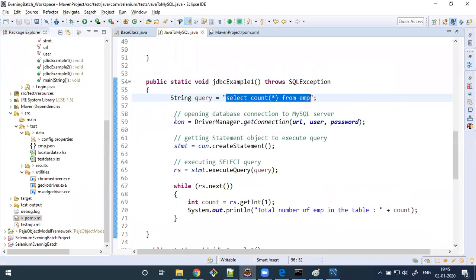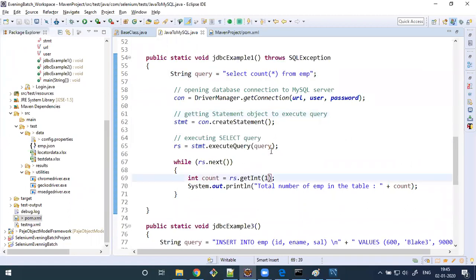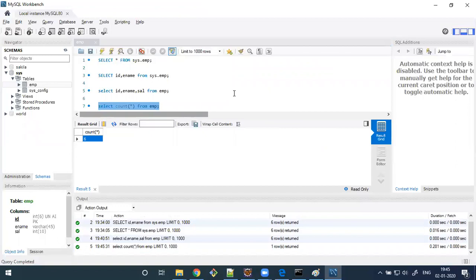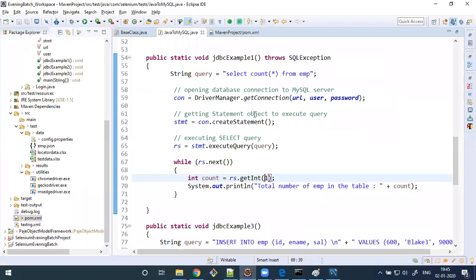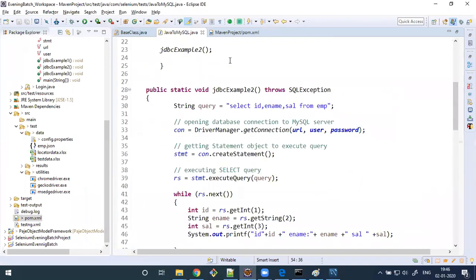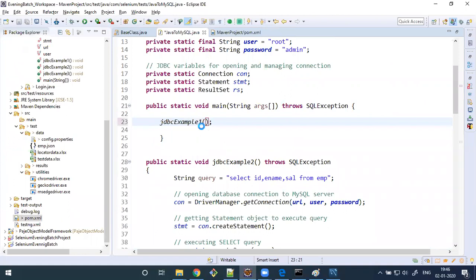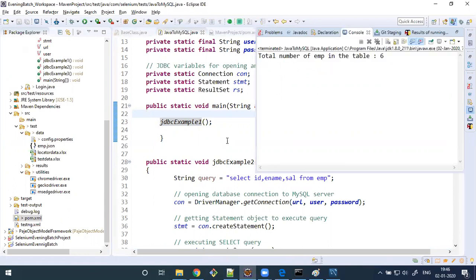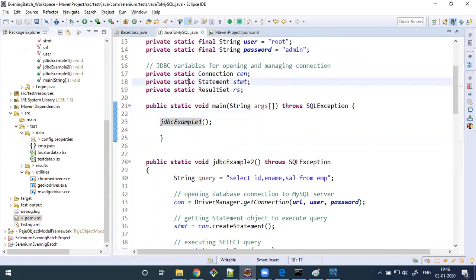Now see what changes here. Everything is same. This is same. This is same. What is changing over here? getInt of 1. That's it. Because the output is what? Count is going to give you a number. Always remember. Okay. There are some other queries which can give you strings, but count will give you a number. I'm just saying the total number of employees in the table is the count. That's it. So simple. Let me run this now. Run. See, total number of employees is 6.